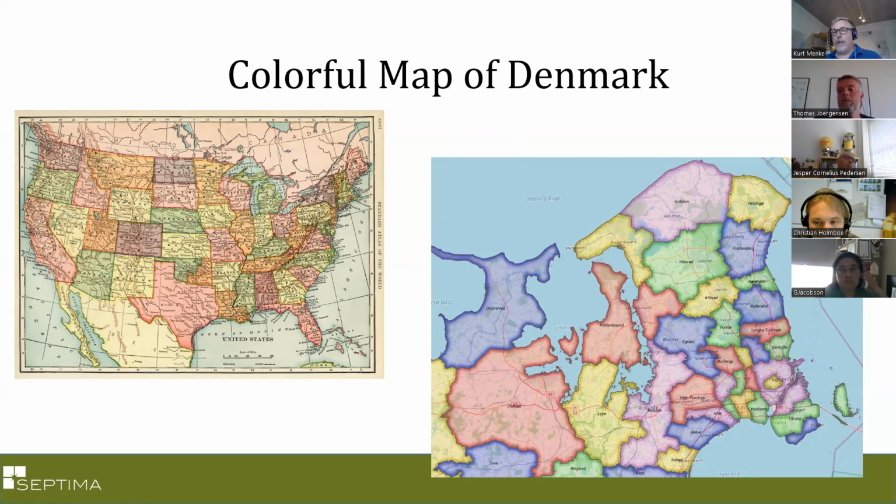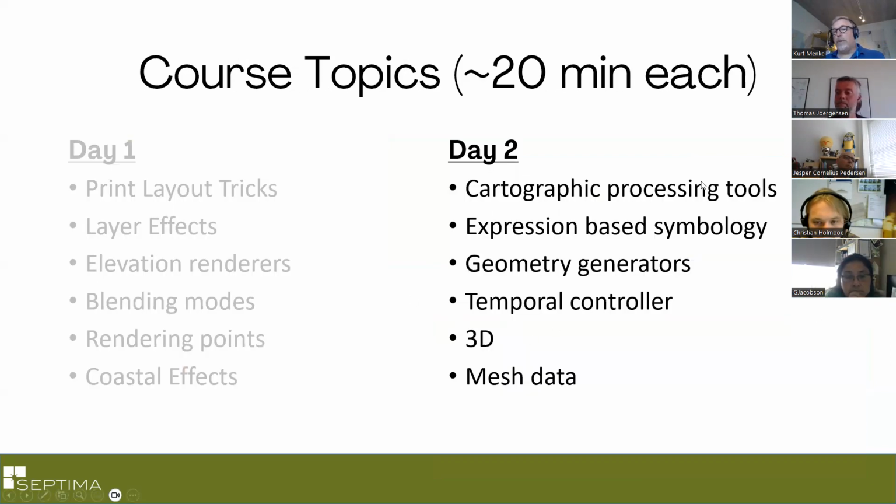And along the way, we'll see some tricks for both using the cartographic processing tools and this expression-based symbology, which some of you have probably used a little bit. It's basically using these data-defined overrides next to different components of a layer's symbol, and you can override the size, the thickness of a line, or the color of something based on an expression or a value in the attribute table. And so we're going to see how we can do that.